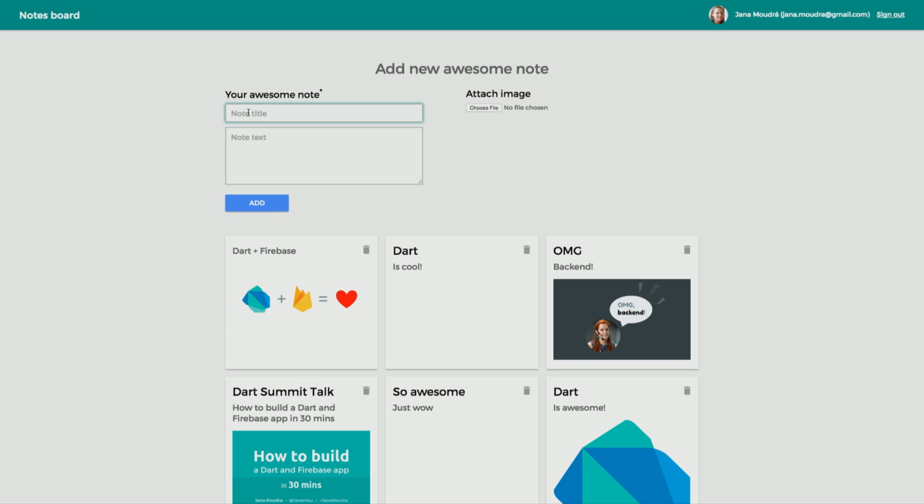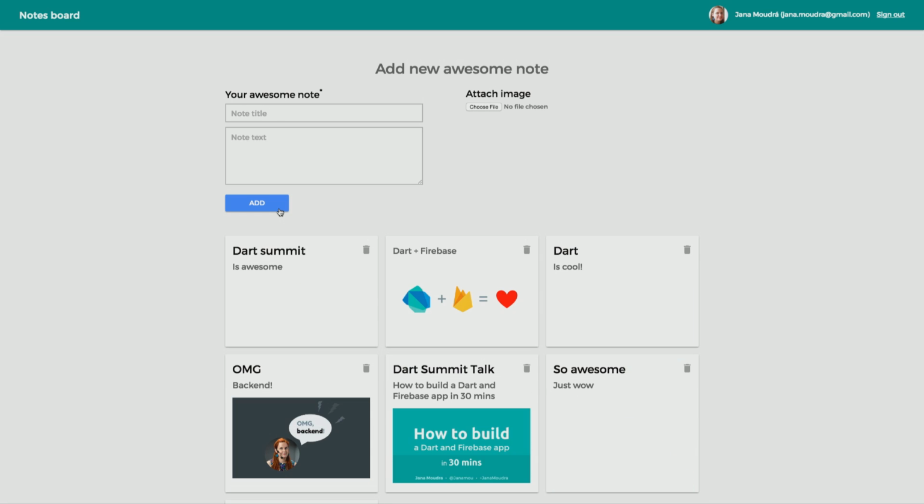So let's create a new note: "Dart Summit is awesome." And let's add the note. This is implemented with Dart and Firebase, and you can see that the note appeared immediately. Okay, posting new notes. So let's put in an image.